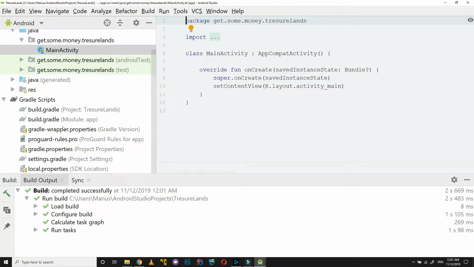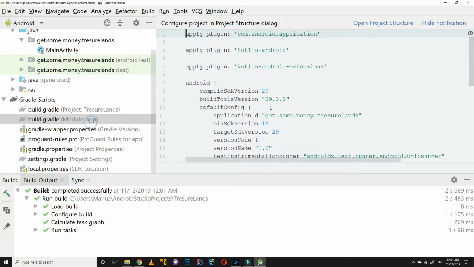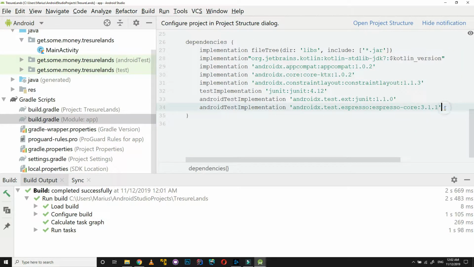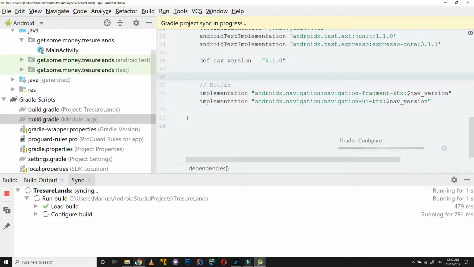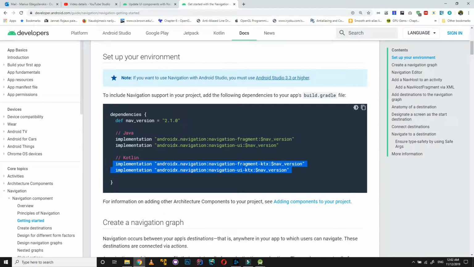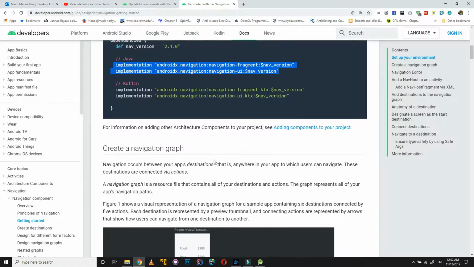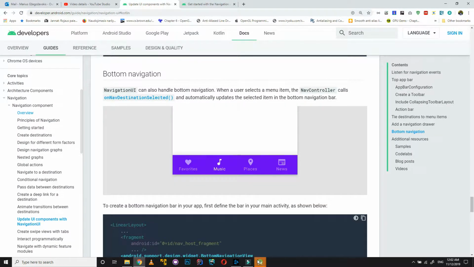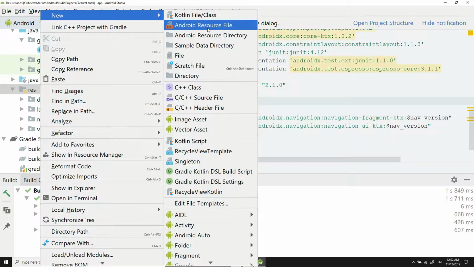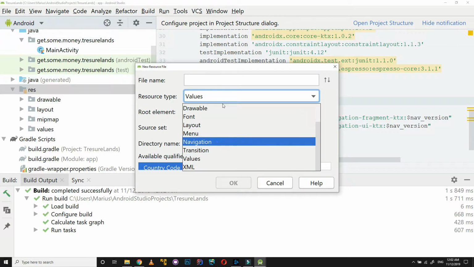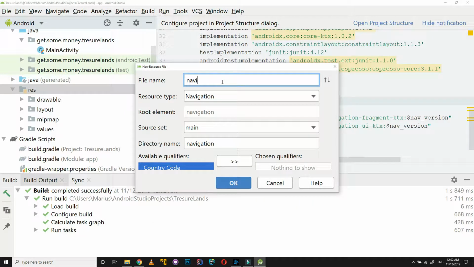And here you will see the build Gradle module app. In this module app, you must edit those dependencies, which are copied from the official Android developers page. As you see here, for Kotlin you copy this one, and for Java copy that one. And to create this navigation graph, first you need to create your resource, like new Android resource, and you must pick navigation here and write some navigation name, it doesn't matter which name you choose, and click OK.